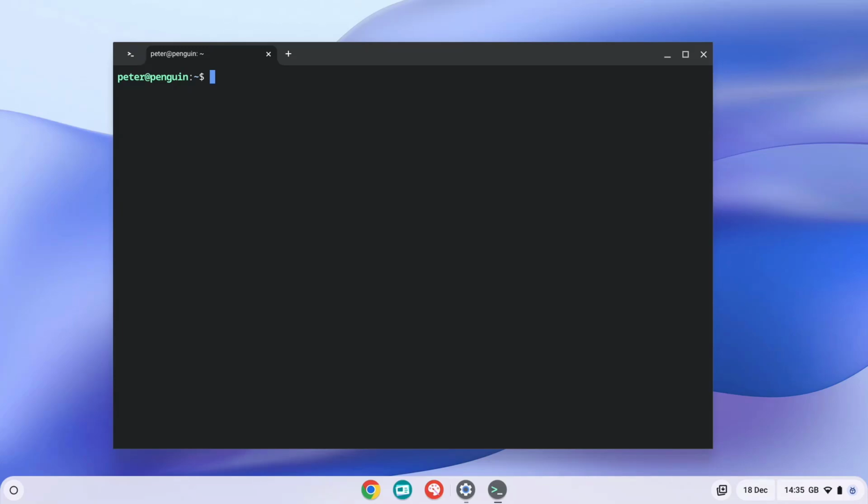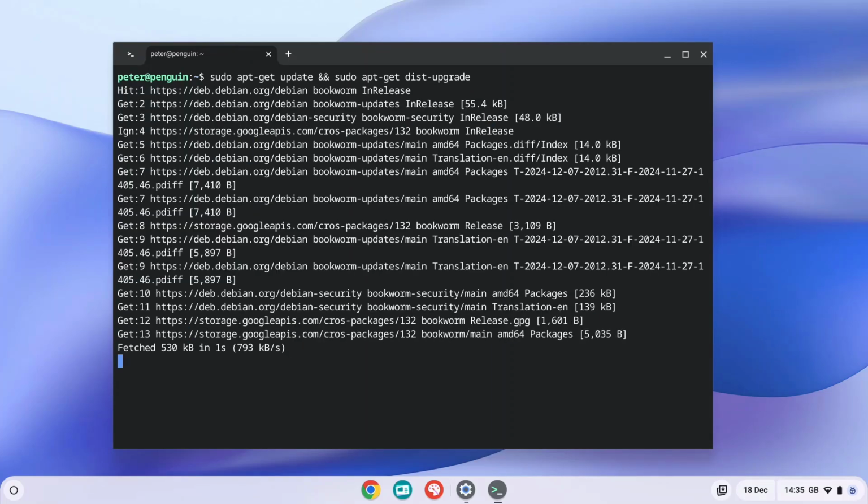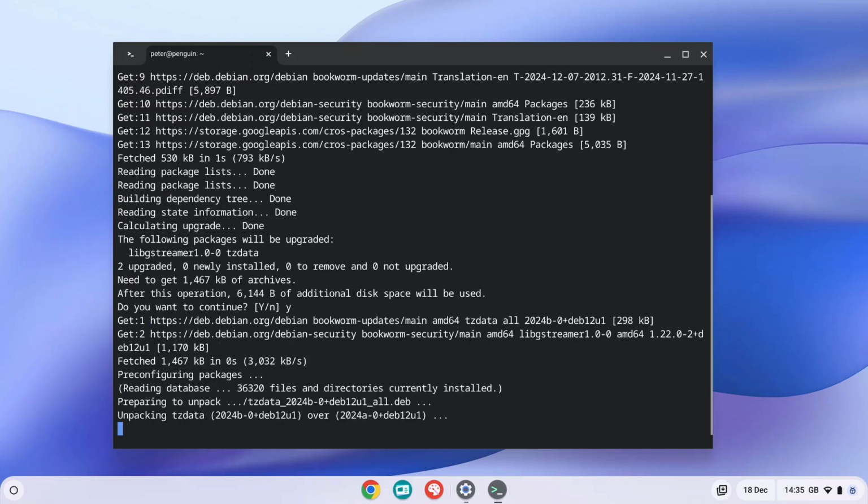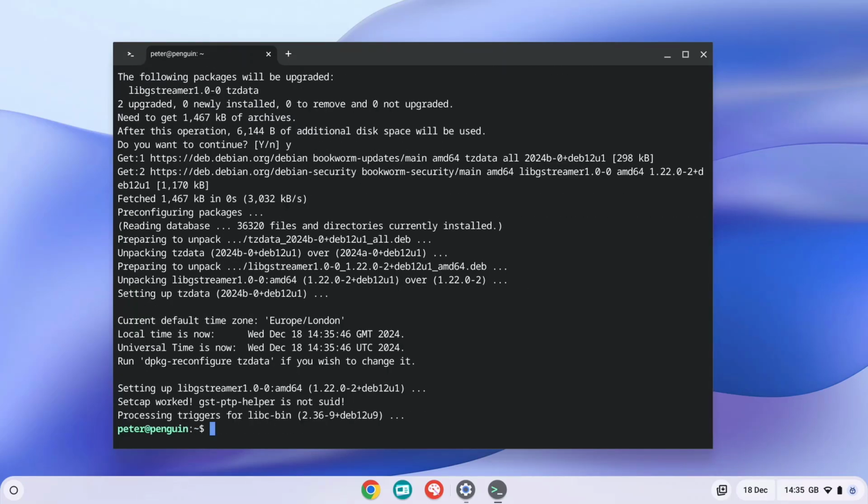The first thing I'm going to do is just to make sure Linux is up to date, and we can do that with this command. So let's type this in together, sudo apt-get update and sudo apt-get dist-upgrade. And this will just update all of our installation packages on Linux on our Chromebook. Let's select yes to continue. And now these will be downloaded and installed.